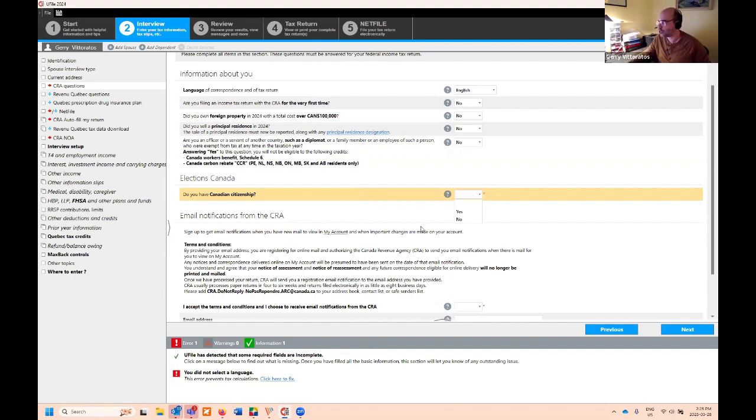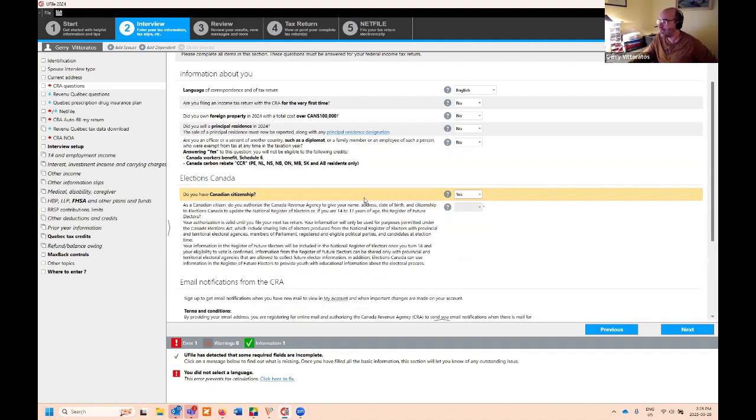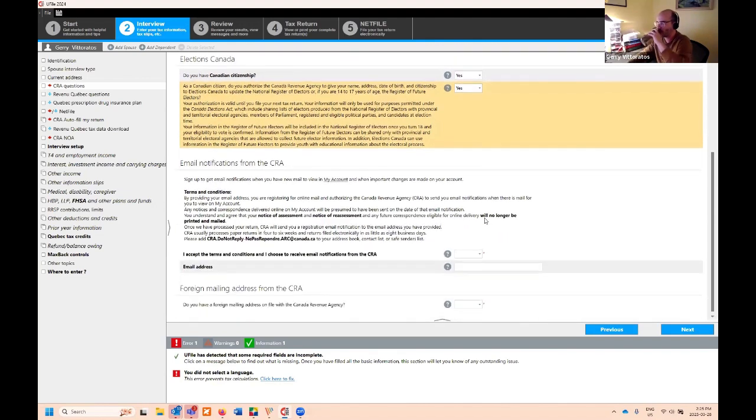Essentially you say yes to this question ordinarily, whether you're a Canadian citizen or not, and then you specify whether you want Elections Canada to use your mailing address from the tax return as your address in order to determine where you will go vote. That's what this question is about. I would recommend saying yes to both. We are in a federal election right now, so if you want the federal government to find you, this is the way to do it.